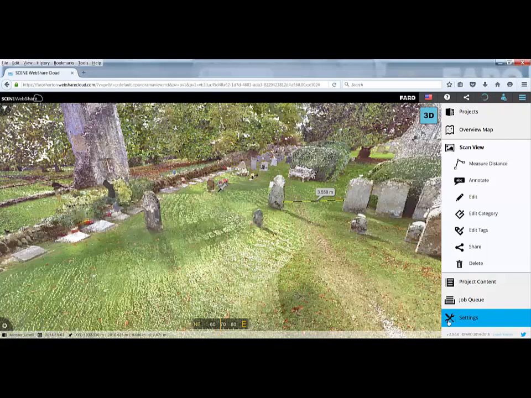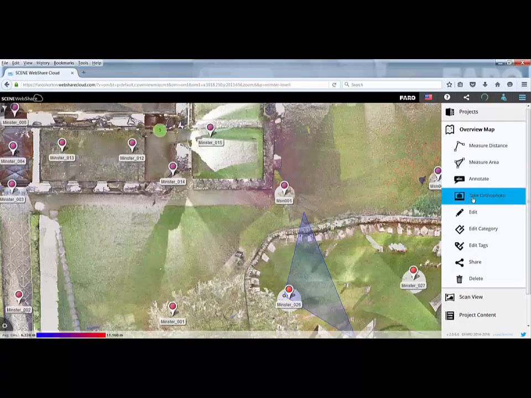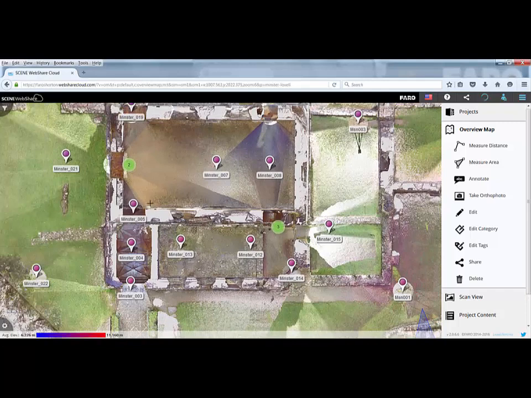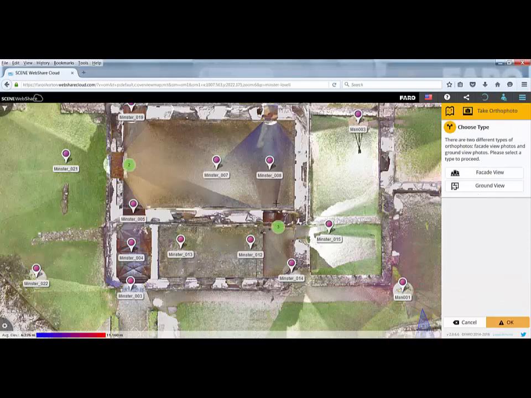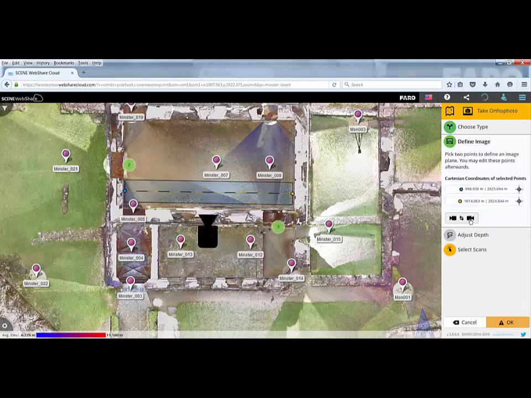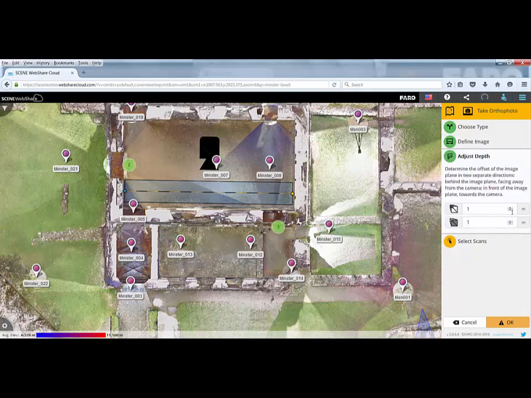One of the other benefits of using the 3D view is to help you create orthophotos. So if I go to my overview map, and what I'm going to do is I'd like to create an orthophoto of this wall here. So if I use the take orthophoto icon, I'm going to create a facade view from that point there to that point there. I can then adjust which direction I'm looking in. So I want to look at this particular wall. I can adjust my depth so I can look further away to pick up the wall.